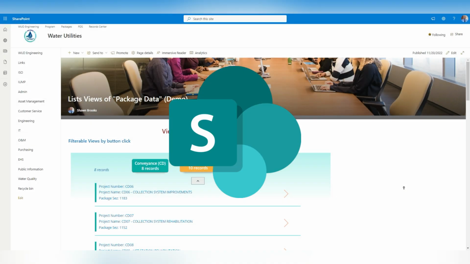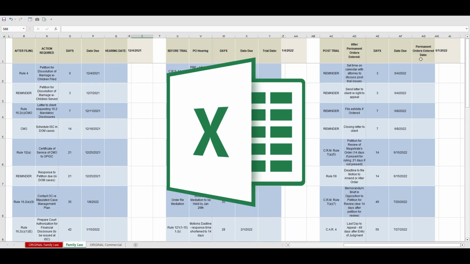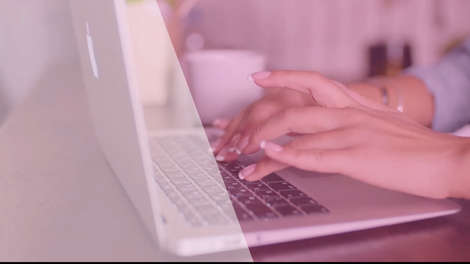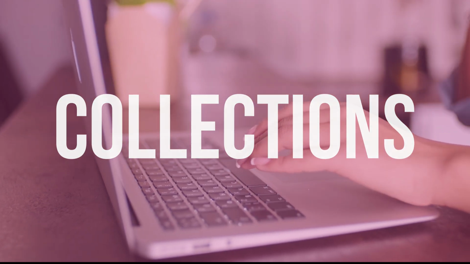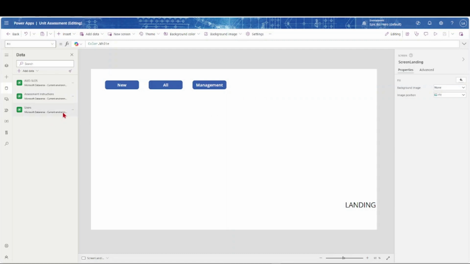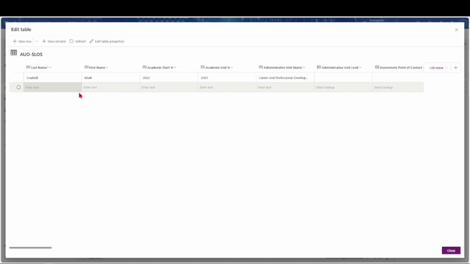Whether you're using SharePoint, Dataverse, Excel Online, or any other data source, we need to see something on the screen. We're going to create a collection. First, we want to add data to our data source. Click the data icon in the left menu. To the right of your data source, click the three dots, then Edit Data. Once you are at the list or the table you created, enter information so that something appears in your app.